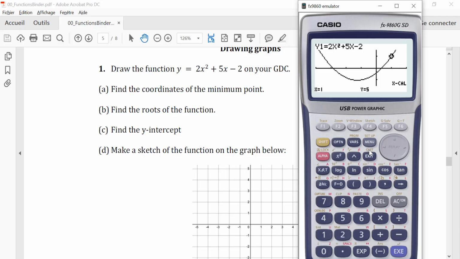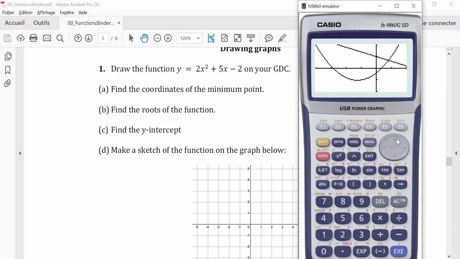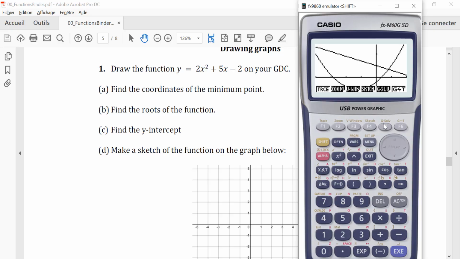Now, if I go back and put a second function, let's say -2x plus 5. Let's do this. Draw. As you can see, I have now two functions, and they clearly intersect here. So shift gsolve intersect, and it will give me the x and the y coordinates for the intersection. And with all of this, I have all the information that I need to sketch the function in the graph below.